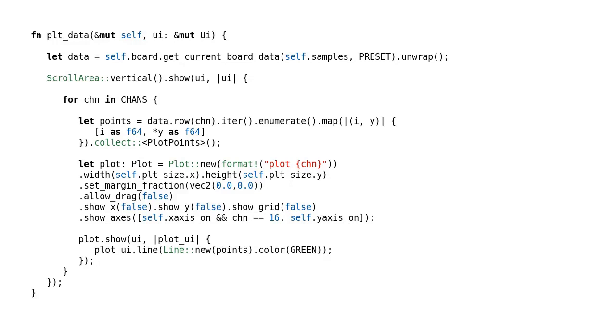We have implemented a new container for the plots. The variable data is now local to the method plotData. Scroll area is a container. For each channel, we gather the points, create a plot, and display the points as a line. The x-axis of the last plot is shown if the x-axis on is true, while the y-axis on applies to all plots.